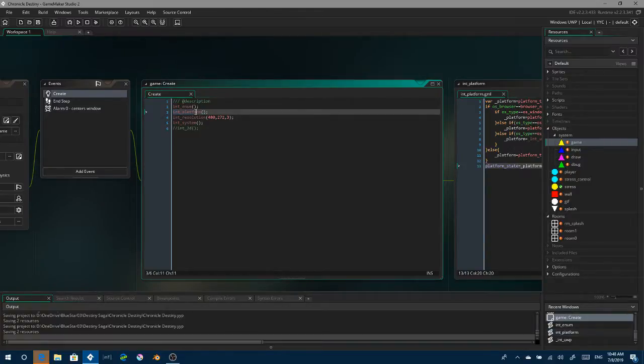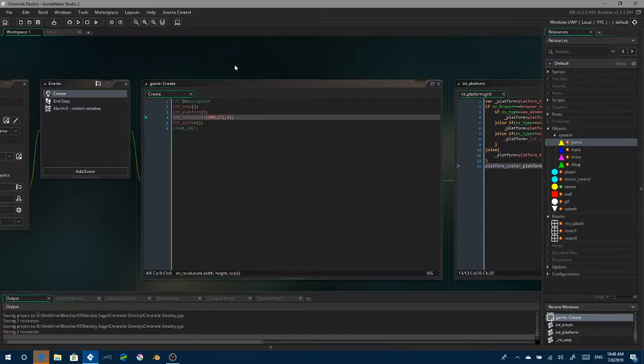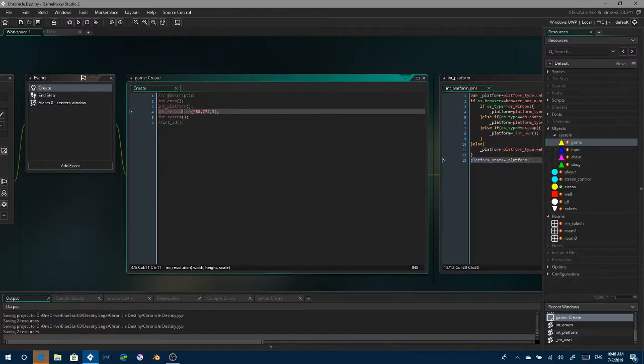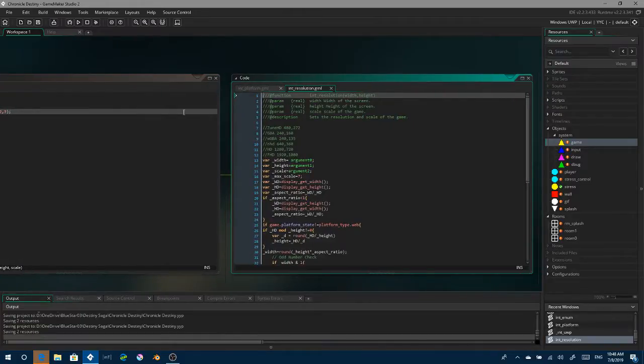So that sets the platform up. Then the INT resolution at 480, 270, and 3, and it's awesomely documented over here: the width, the height, and the scale of the resolution. Right. So now I click over here. Here's the documentation. Here's a couple of notes.